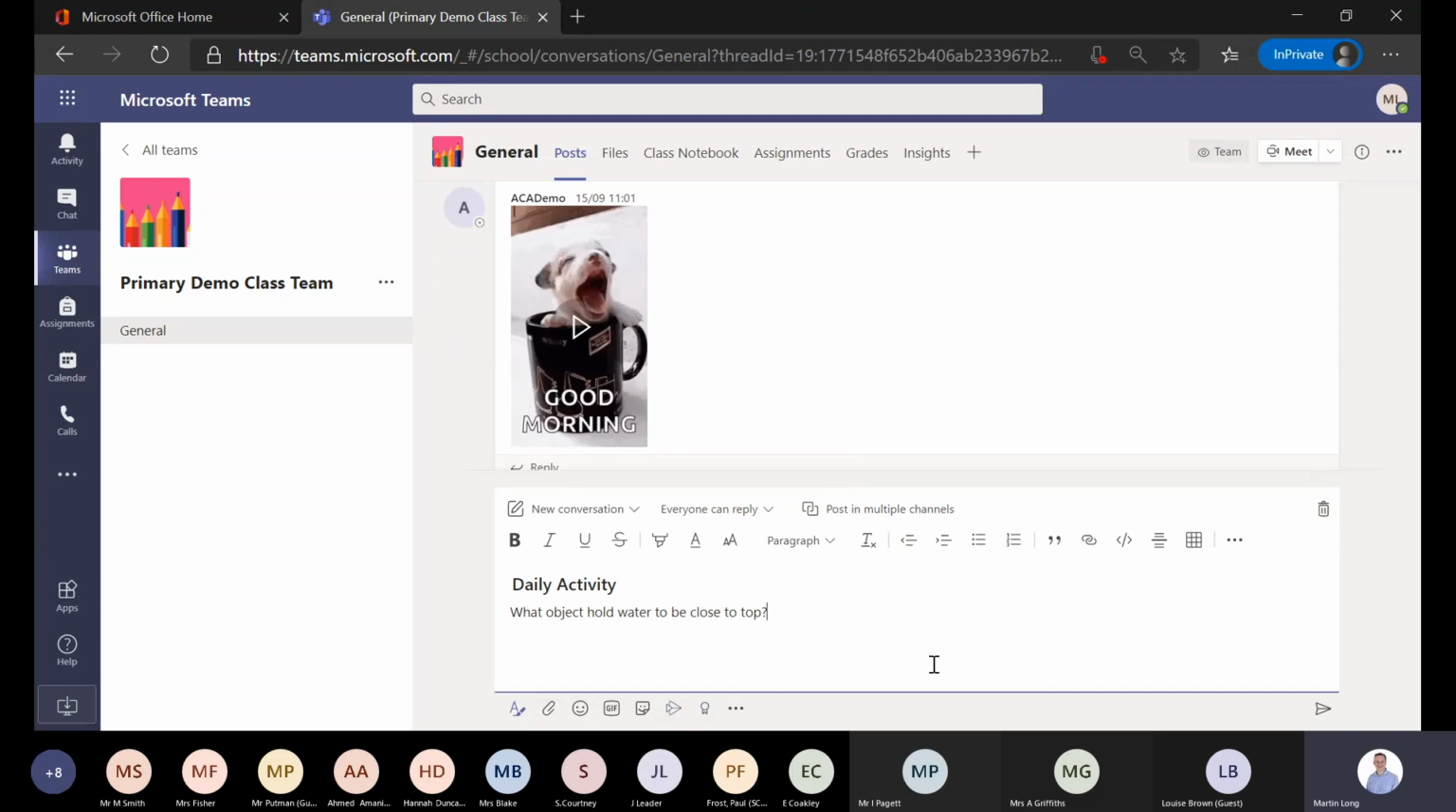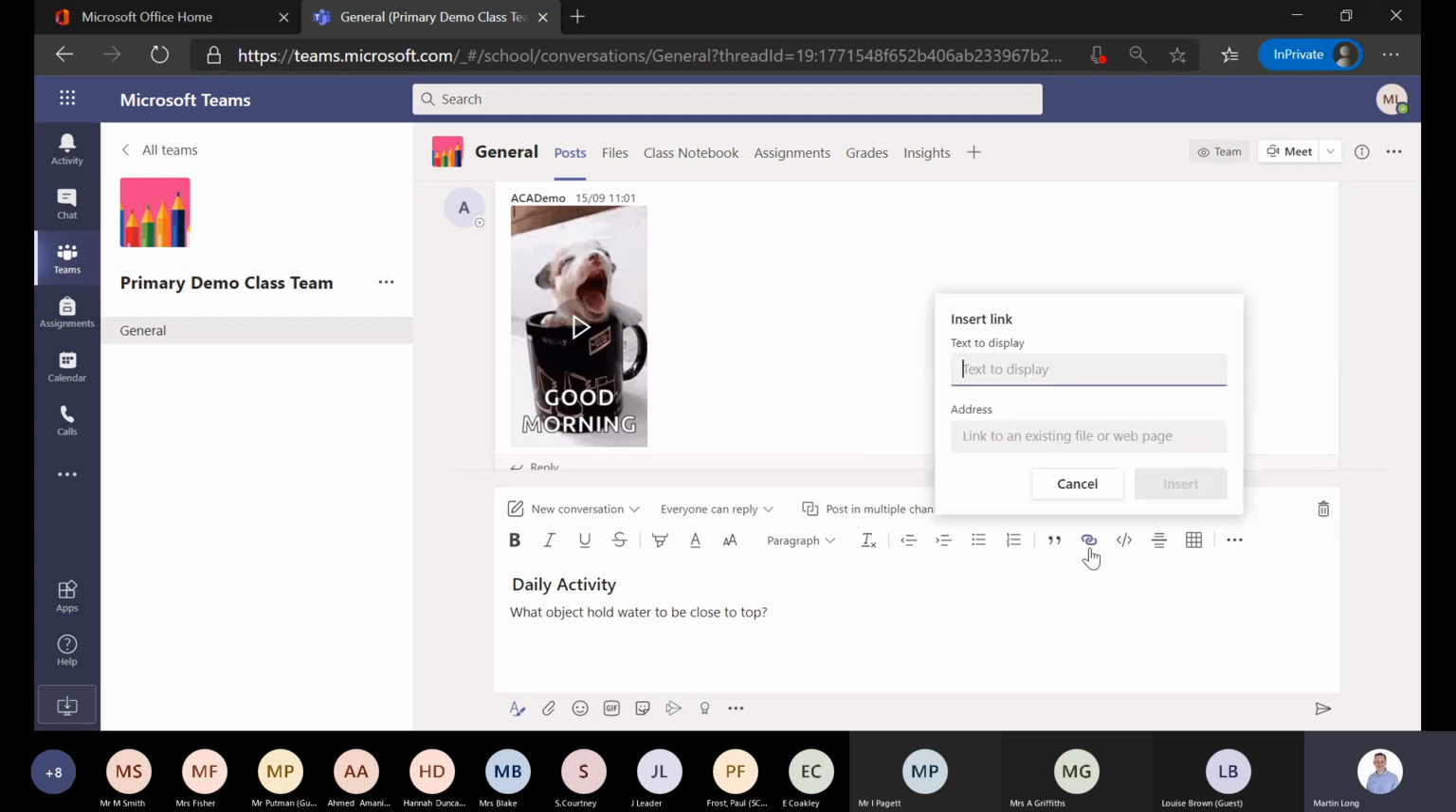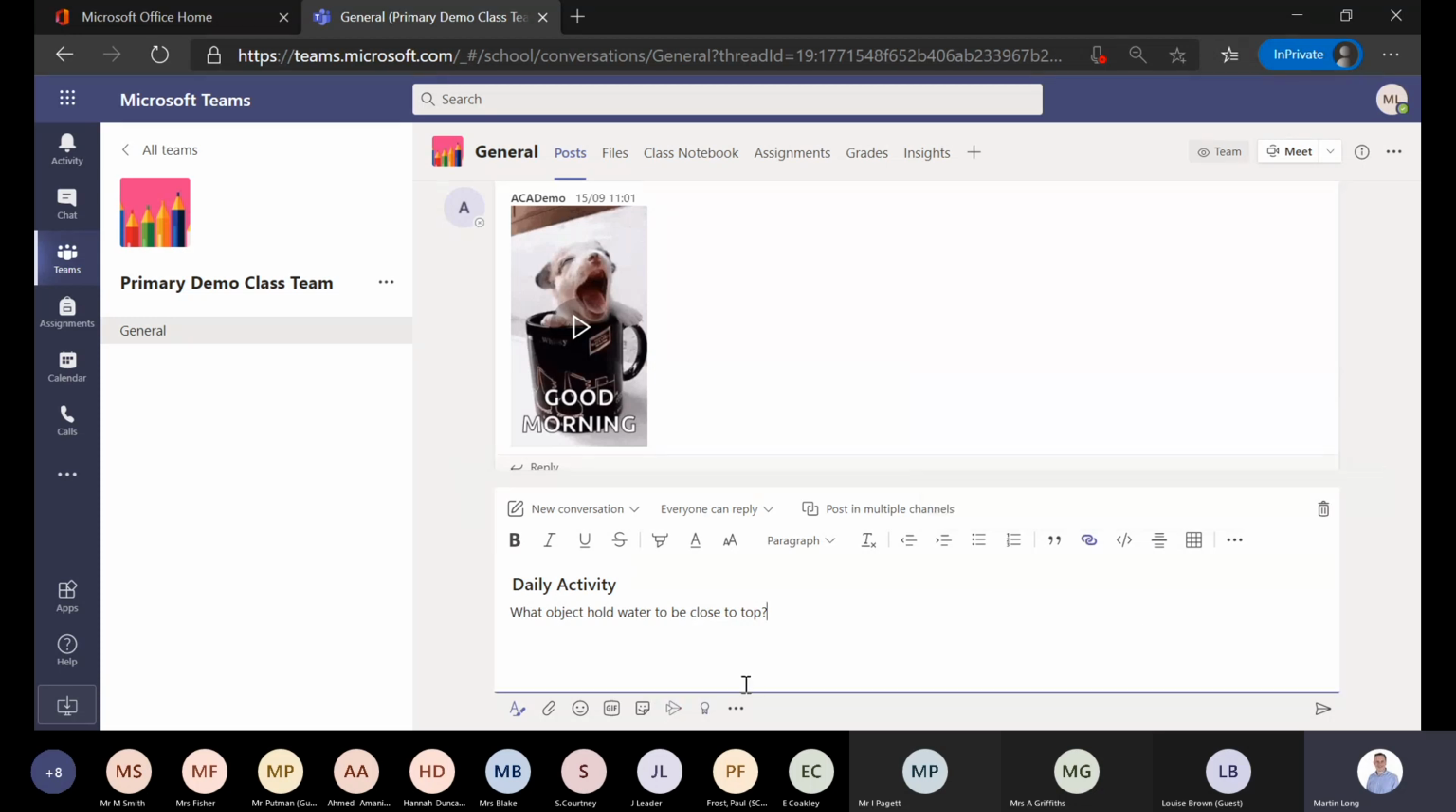If I wanted to put in a YouTube clip or something from another web service like BBC Bitesize, I can always click the button here. I can either give it some text or just put the address in and press insert, and then the video appears underneath. It could be me giving that input, or it could be somebody else.